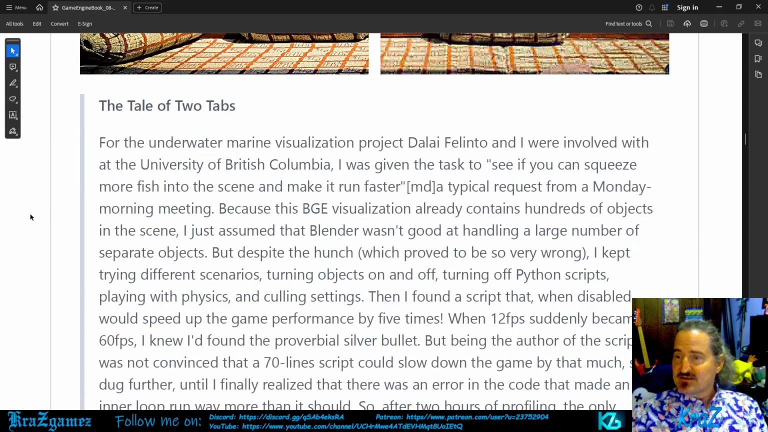For the underwater marine visualization project that Tmfeldman and I were involved with at the University of British Columbia. I couldn't pronounce his name right, so pardon me if I didn't. If he gets upset with me, he can misspell my name anytime he wants. It's very easy to misspell or mispronounce. Okay, so I was given the task to see if you can squeeze more fish into the scene and make it run faster. A typical request from a Monday morning meeting.